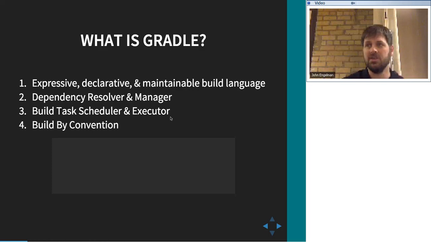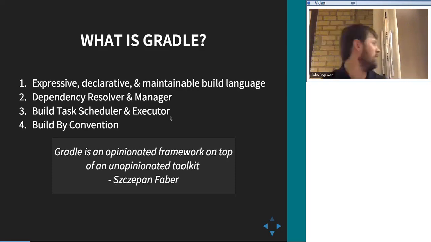Gradle is also build by convention, so it ships a number of core plugins. These plugins assume that you have a project that's structured a certain way, and it wants to build it that way. However, it doesn't mean that it's locked into that. All those parameters are completely configurable within Gradle, and you can do it right within your build description. This is a good quote. Gradle is an opinionated framework on top of an unopinionated toolkit. What this means is that the core of Gradle is componentized and modular and is plugged together, and then on top of it is just a thin layer of convention mapping, like assuming that your source code is in src/main/java for Java programs.